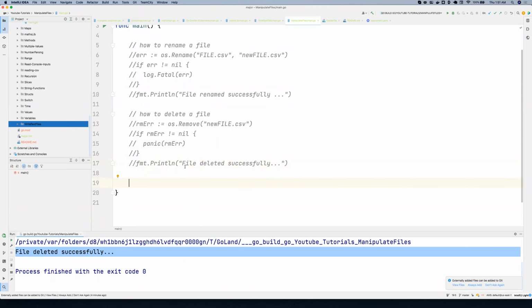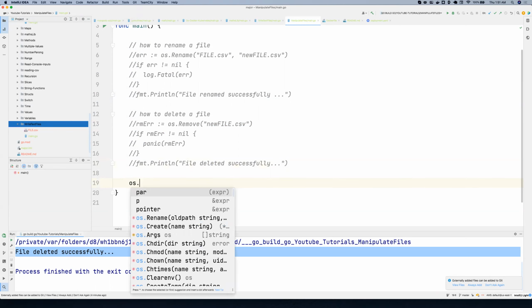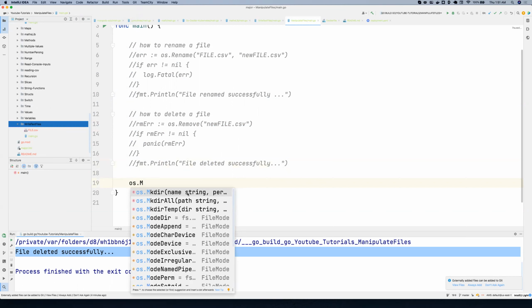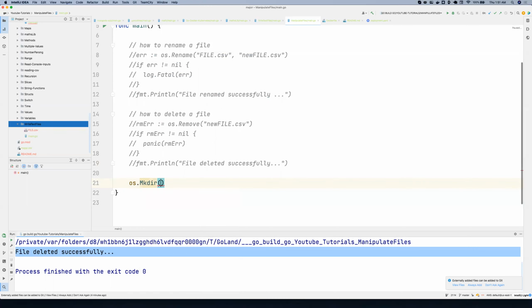And then the last thing I'm going to make a directory, or rename this directory, write text files. Okay, so I'm going to use the os.Mkdir. The Mkdir is to make a directory. Okay, so I'm going to call that. I'm going to pass in the name of the directory and then the file permission. Okay, file permission. So I'm going to call this temp.